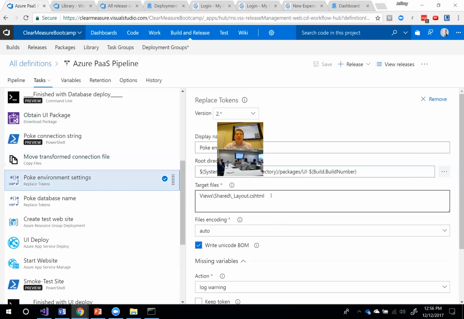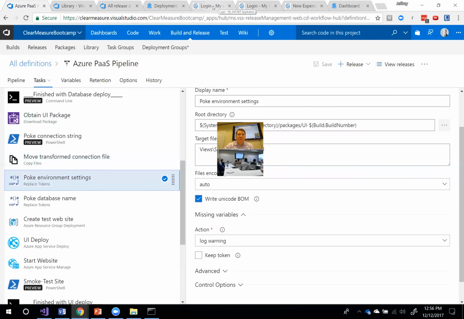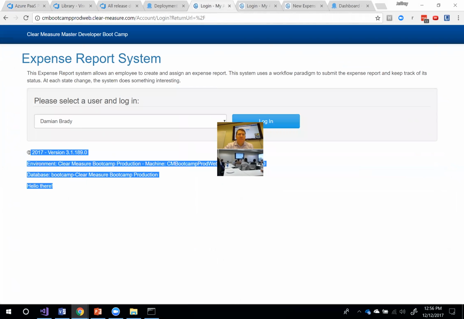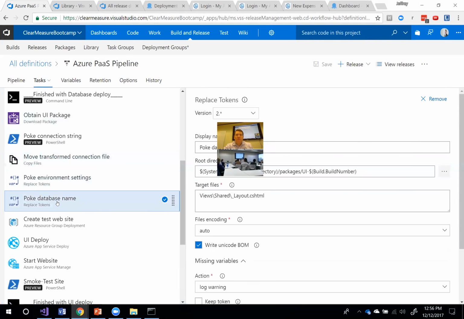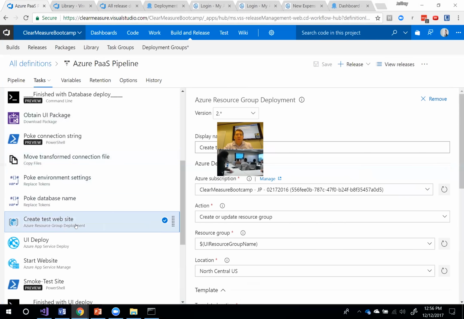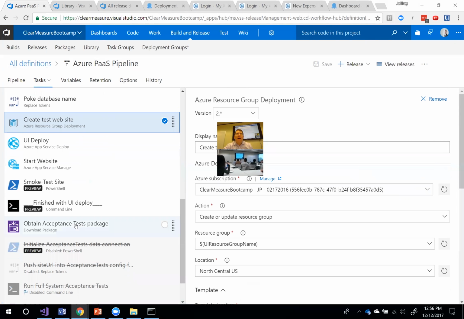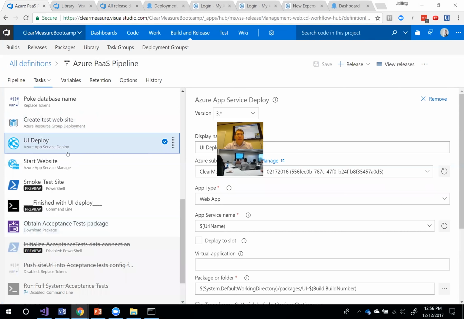Then we need to poke some environment settings. So remember how we have all these settings here? Well, it's helpful to poke it even if they're hidden. And so we're going to push some tokens into our layout, and then we're going to do the same thing for our database. Then we're going to create the ASP.NET web application in Azure. We're going to lay down the files and actually do the deployment.